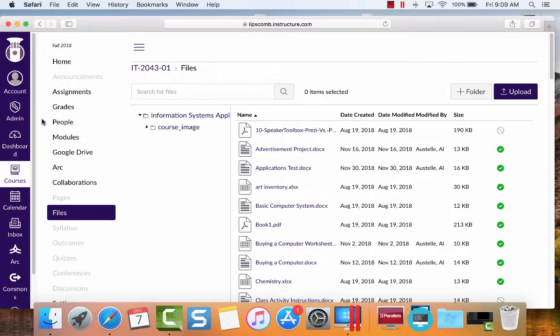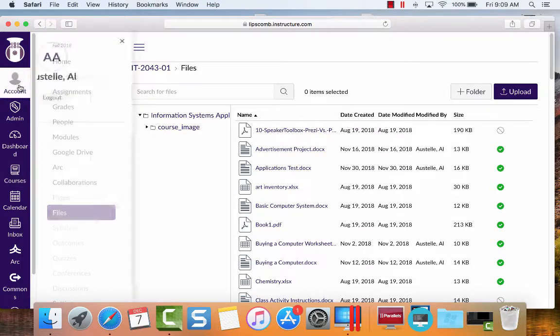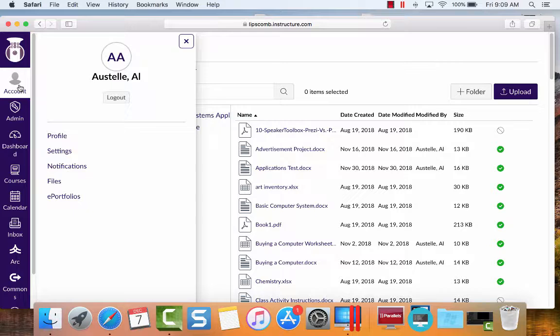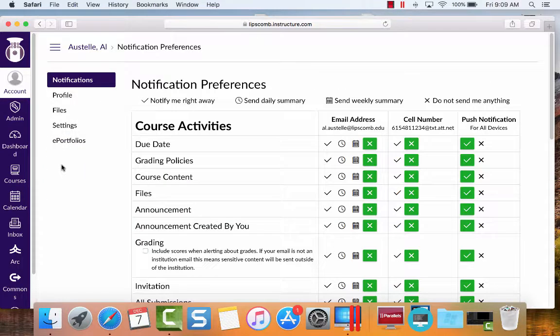Notifications is something that we have learned about this semester that come into play. You access notifications by clicking on Account on the extreme left menu. Come down and click on Notifications. There are many options for notifications. You have the ability to be notified right away. That's the check mark. A daily summary, that's the clock. A weekly summary, the calendar, and the X meaning I don't want to know anything about it at all.